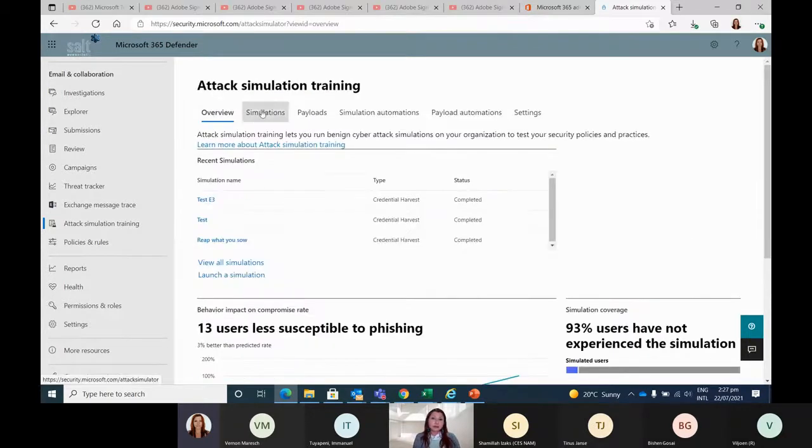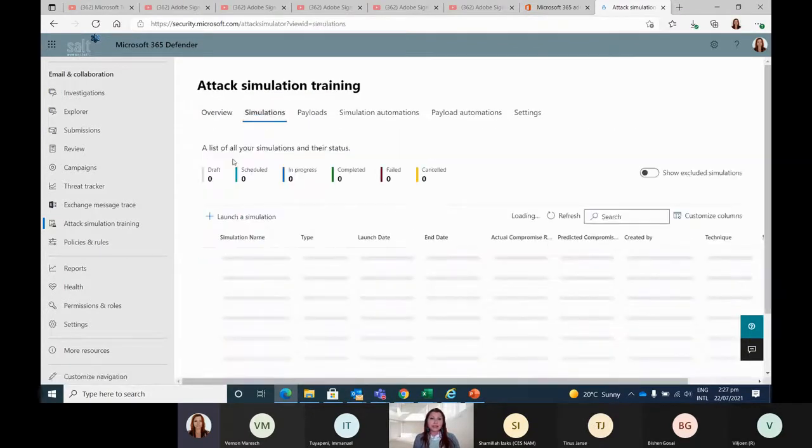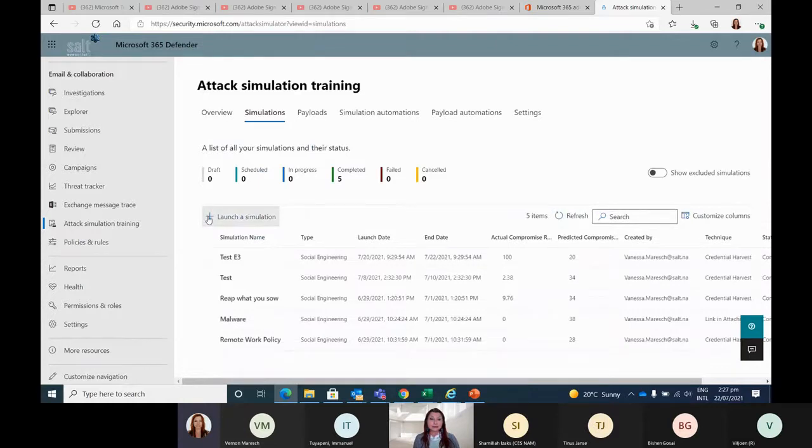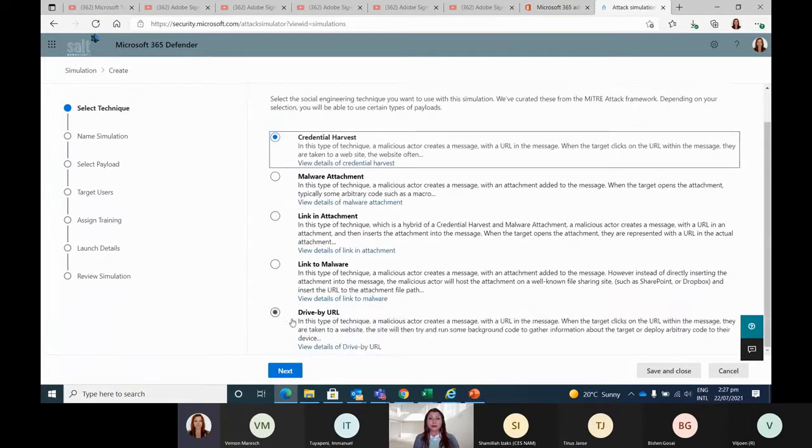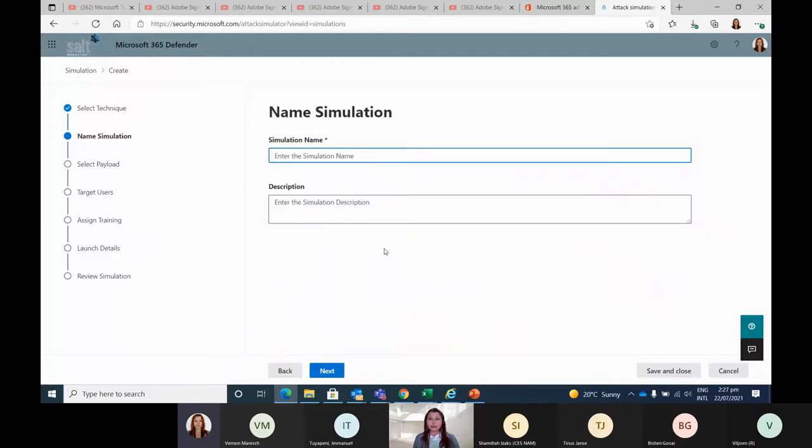So if I go into my simulations tab, I can from here easily add a simulation. And you'll see there are multiple different options here. I can do a credential harvest. I can do a malware attachment. I can put a link in an attachment, link to malware, and drive-by URL. So I'm just going to pick the link to malware and click on next. Then I'm going to give it a simulation name and click on next.